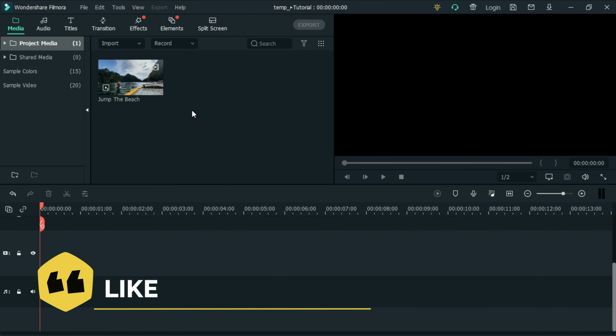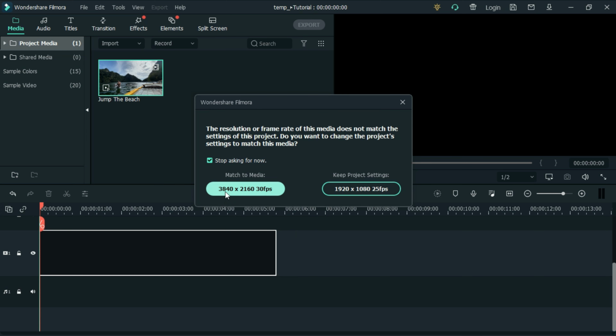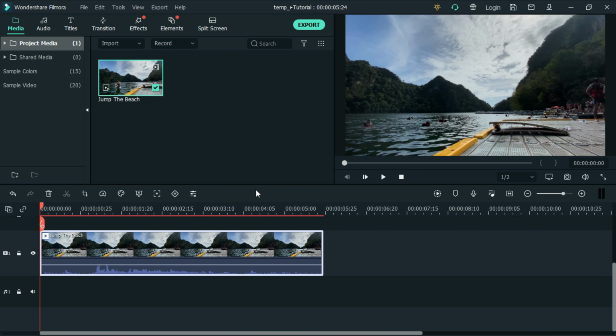I'm going to show you how to reverse your video using Filmora X. So it is a very simple trick. Let's drag and drop it into the timeline and keep the project setting okay. So here is the normal speed. Let's play it.